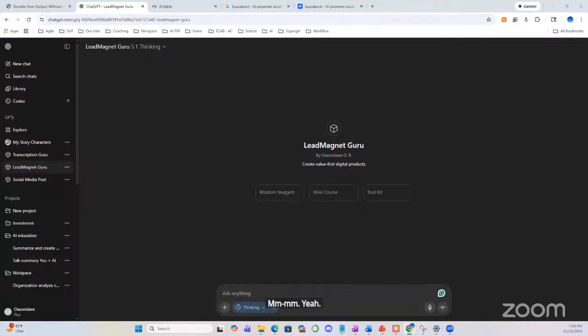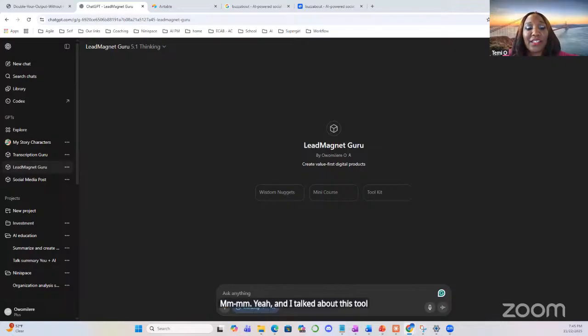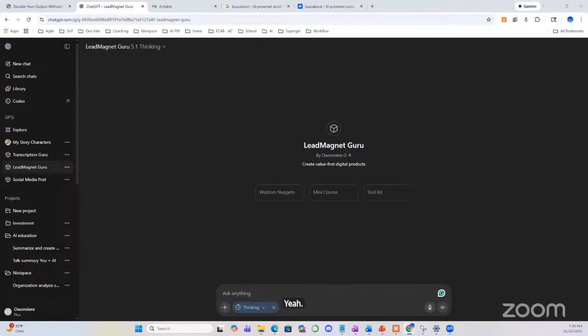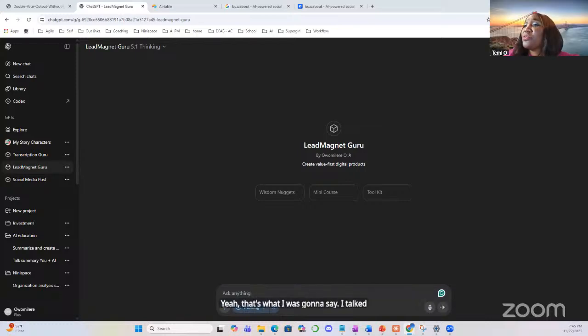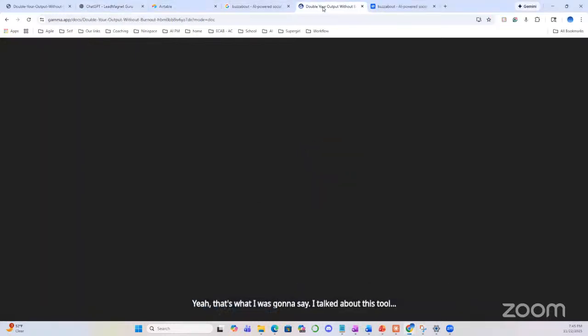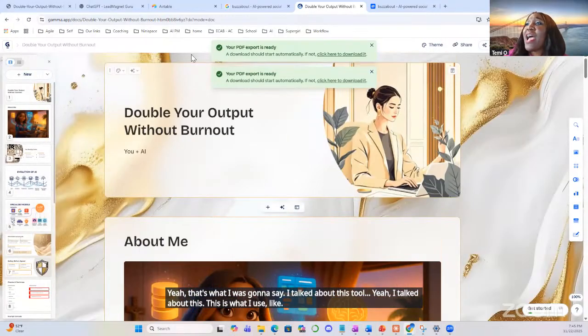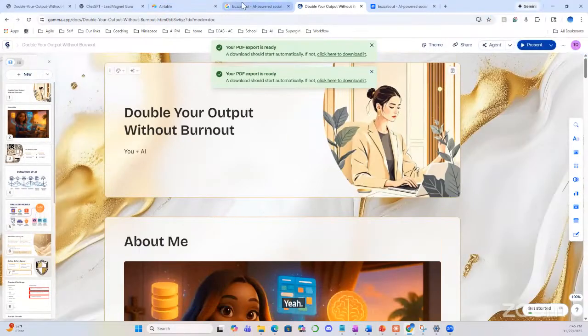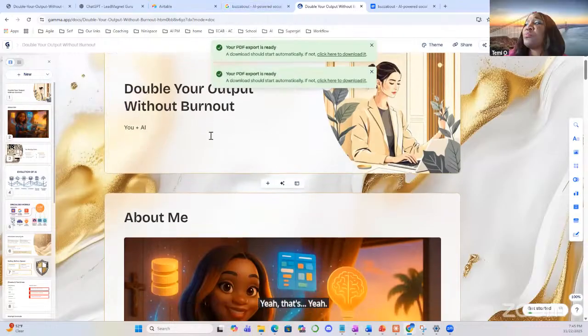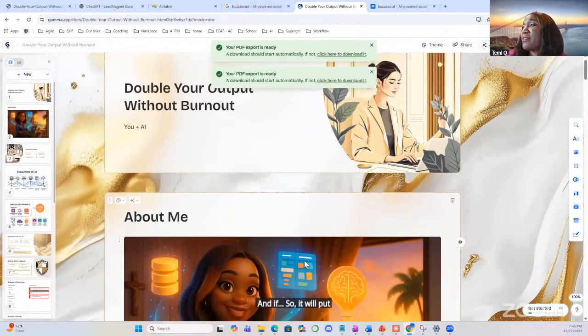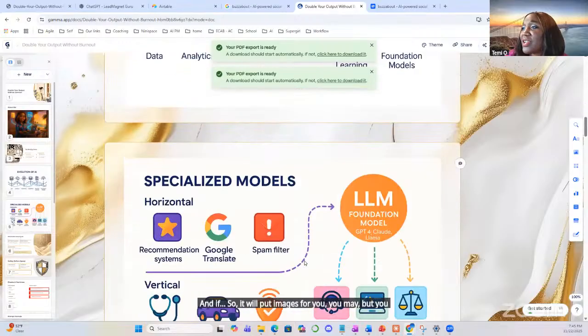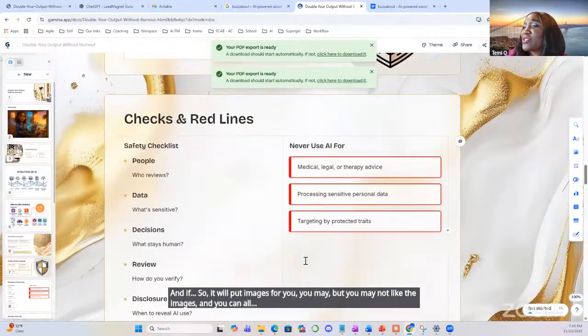Have you tried Gamma? Is that what you were going to say? Yeah, that's what I was going to say. I talked about this tool. This is what I use for this. It will put images in for you. You may not like the images, but it can always reiterate.